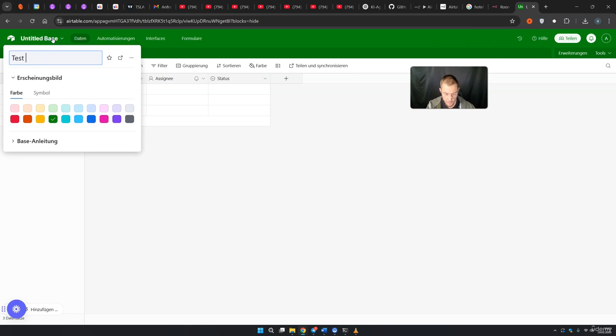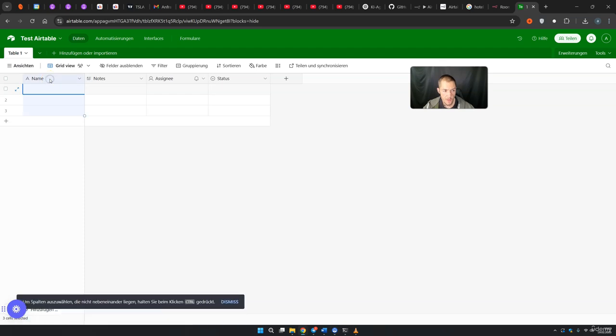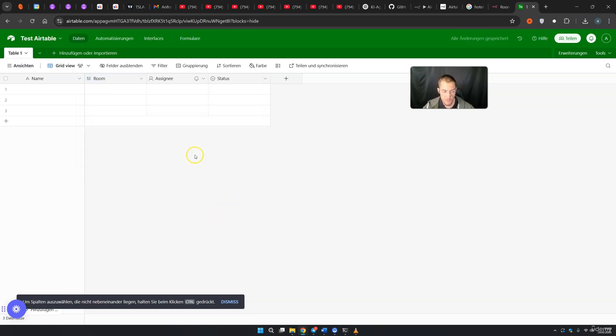For example, test Airtable. And here we have only two things that we want to include. We want to have a name, and we don't want to have notes. Here we have room, because we want to book different rooms. This will be a really easy example, and we save it. And the other things we can basically simply delete, so delete, and we can also delete these fields here. So right now we are completely empty. We only have name and room.